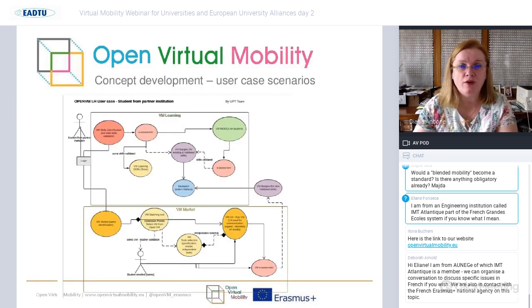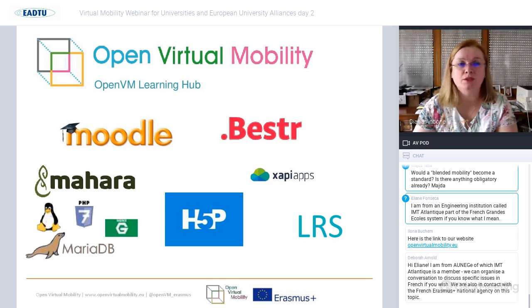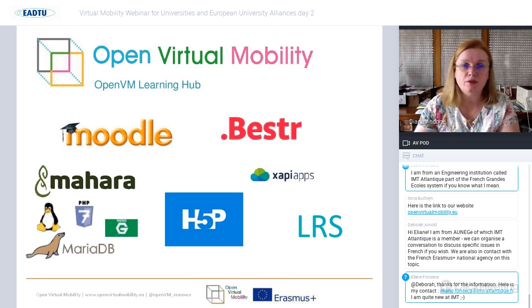And also over teacher or partner institutions, which have been quite important for us because we wanted to be able to provide also teachers and professors from different universities with a tool where they can build up virtual mobilities.